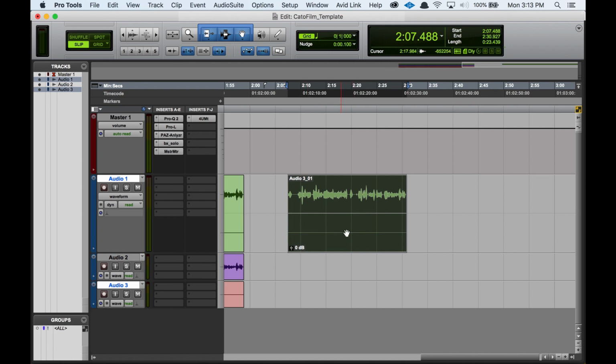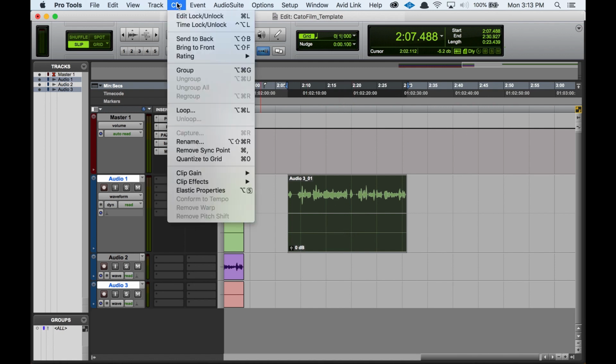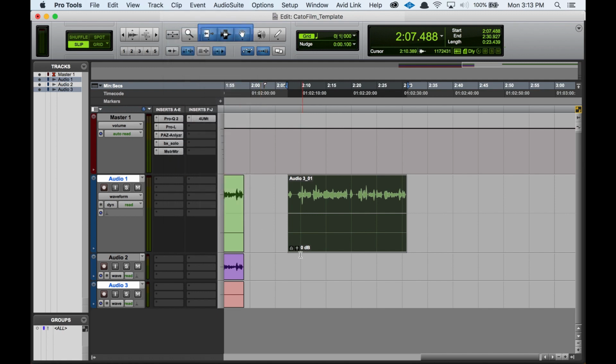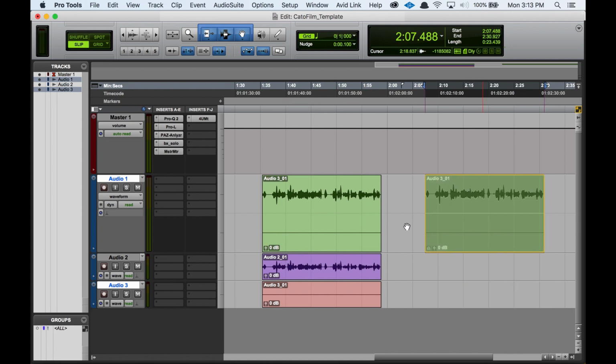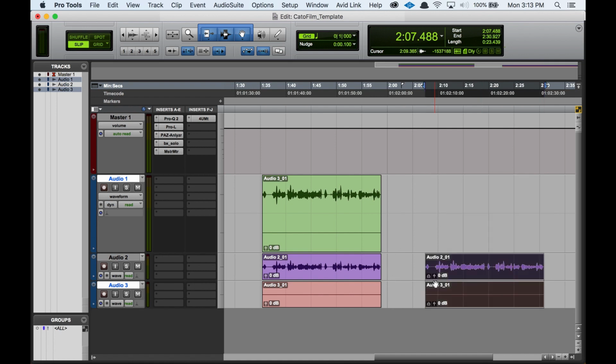So another way to do this is to go to Clip, and then we can go to Time Lock. And you'll notice this little lock icon just appeared on this clip, so it's not on the other one. And now if I try to drag it around in the timeline, it won't let me. It just lets me drag it to different tracks. So if you have it time locked, you can then just drag it down and it's safely going to preserve the actual location of the audio file. So that's another way you can do it.